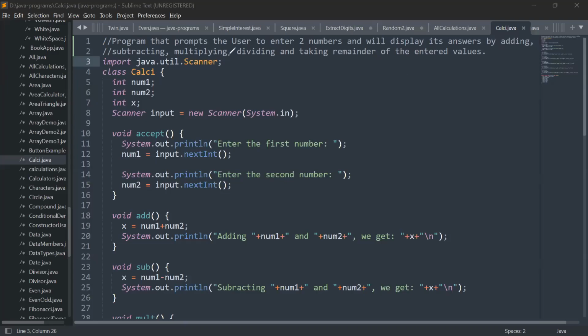In this video, we'll be solving a program that prompts the user to enter two numbers and will display its answers by mathematical functions such as adding, subtracting, multiplying, dividing, and taking the remainder of the entered values.